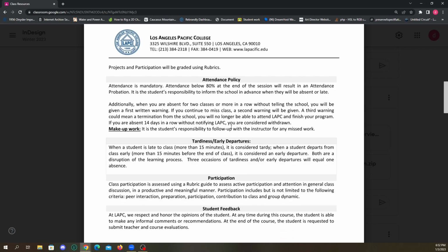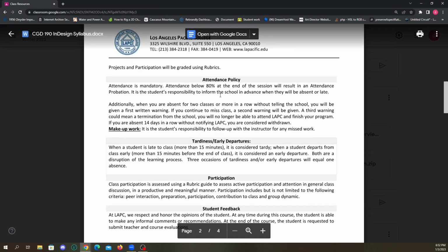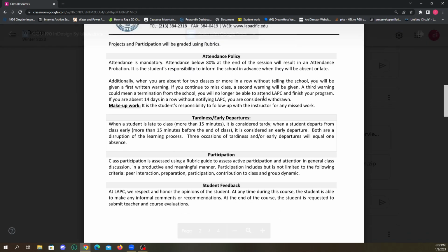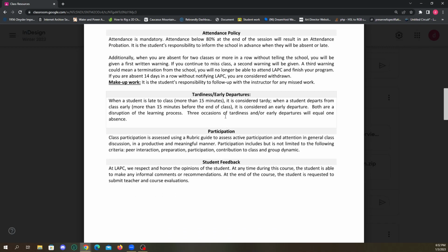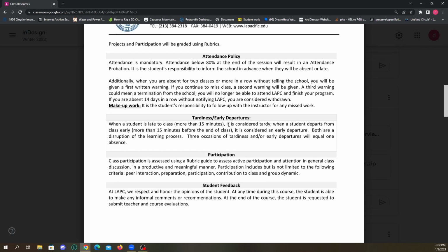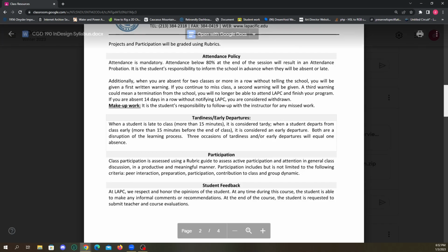Okay, so attendance is gonna be about 10% of your grade. Also, it's mandatory, so you can't miss more than 20% of the class. I think we're only 4 weeks, so that's not too many absences. If you're late 15 minutes or more, that's considered tardy, so you'll get partial attendance credit.